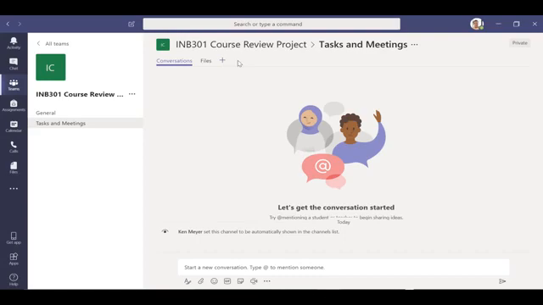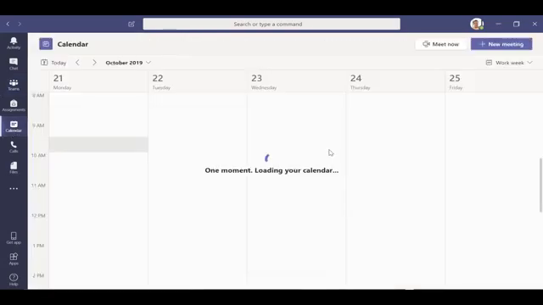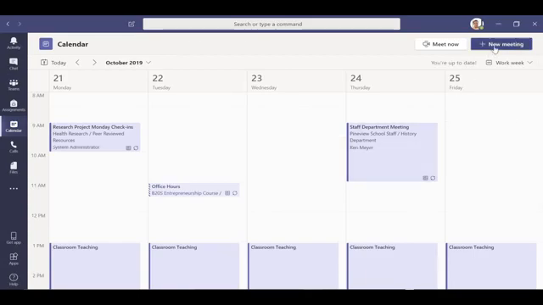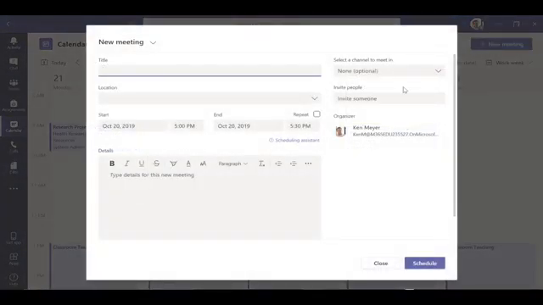We have the channel, so now let's create a meeting for it. I'm going to go over to the calendar, and from the calendar itself I have the ability to create a new meeting. This allows us to create a meeting similar in concept to what you do in Outlook. We'll give it a meeting name. We'll call this Project Meeting Week 1.